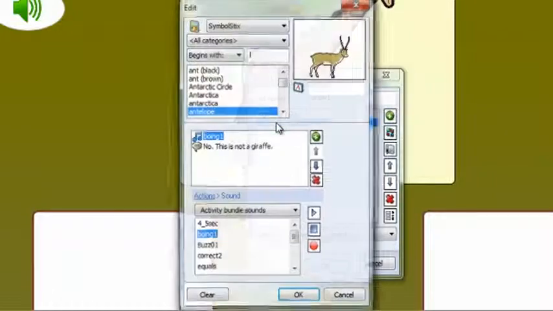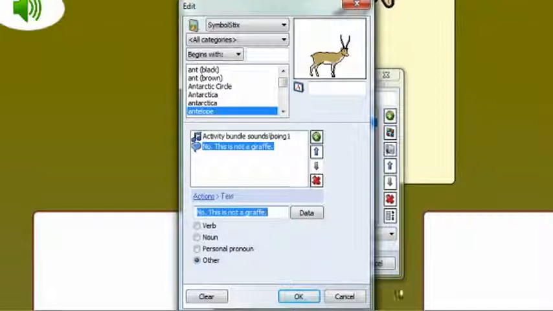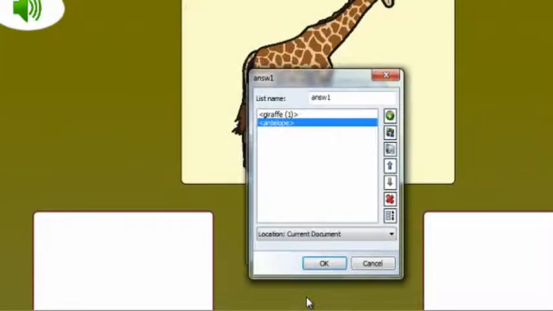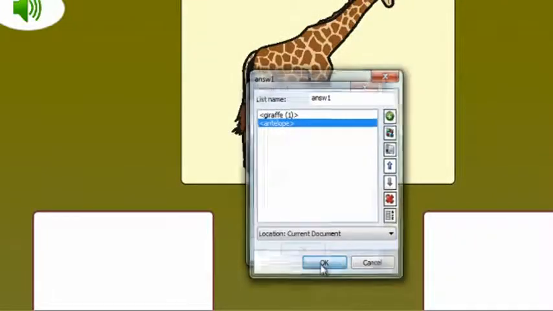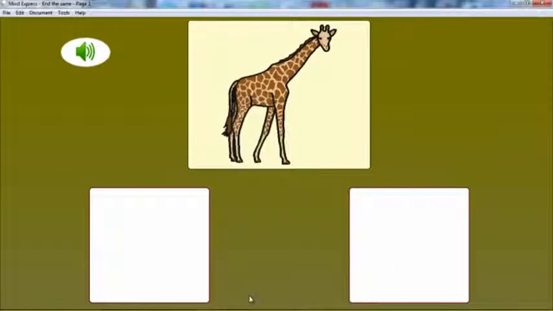The second item is programmed for the incorrect answer. It has two actions, play a sound, and speak a message. To display the correct and incorrect answer on each page of the activity, the two answer buttons need to become dynamic list cells and be linked to the corresponding dynamic list.